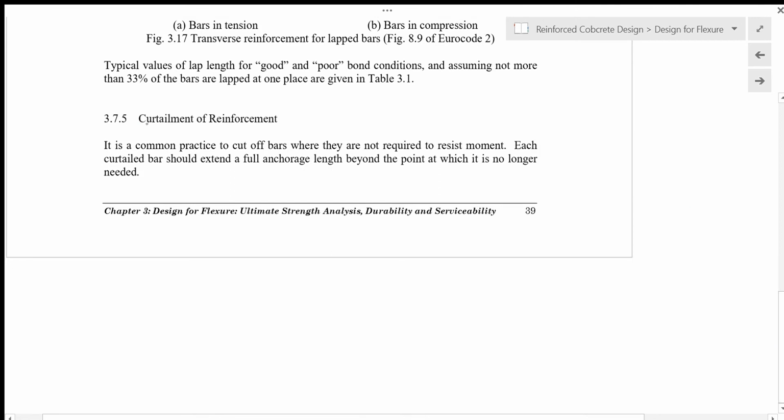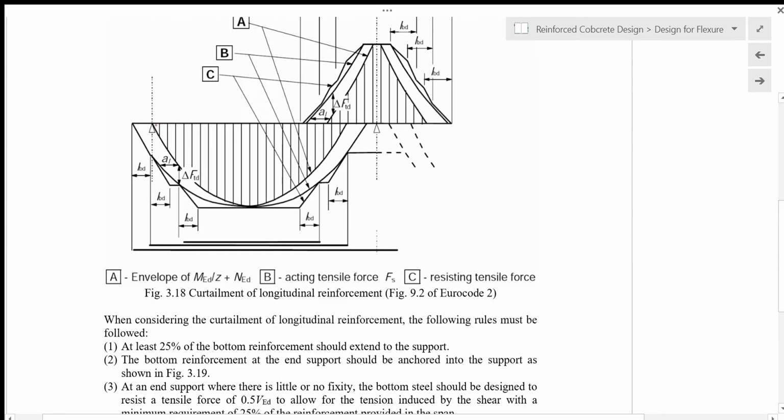Next, we would like to look at curtailment of reinforcement. It is a common practice to cut off bars where they are not required to resist moment. Each curtailed bar should extend a full anchorage length beyond the point at which it is no longer needed. So in a continuous beam, you see that the bending moment diagram will look like this. This is what we call the bending moment envelope that we see in the design of beams.